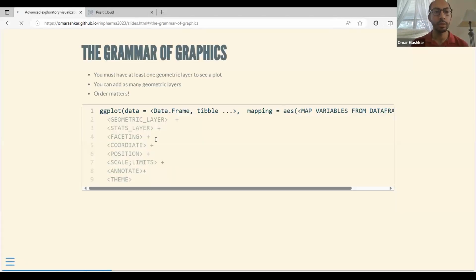Another layer that you may be using is stats. The idea of stats is that you don't always have everything that you're going to plot inside your data. So maybe you're doing something like a box plot, or a bar chart for counts. But ggplot makes it easier, so you usually don't need to use stats layers.